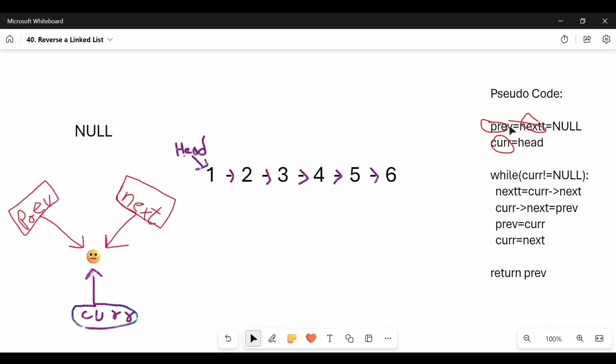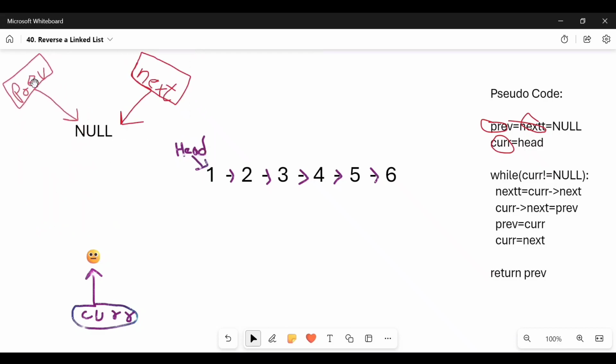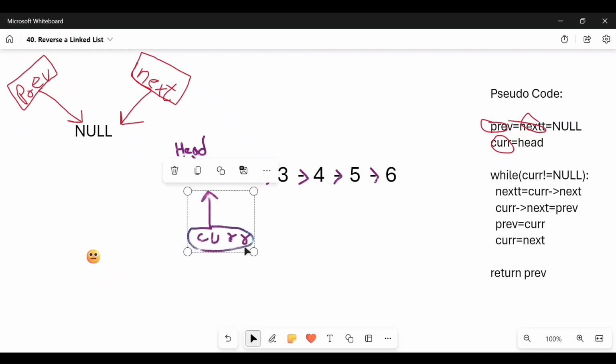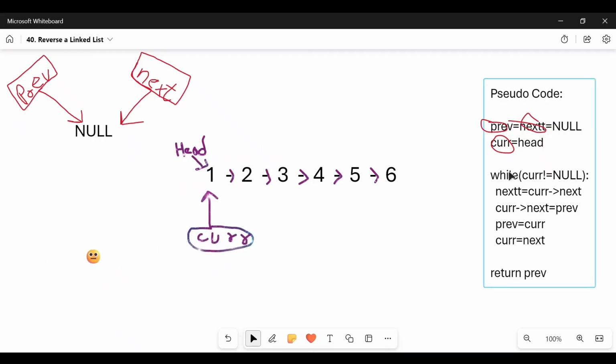So initially my previous and next are pointing to null, and my current will be pointing to the head. Now let's see that loop. While my current does not equal null: is my current equal to null? No, my current is not equal to null.